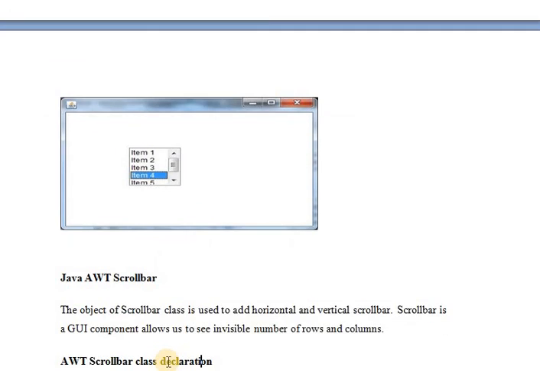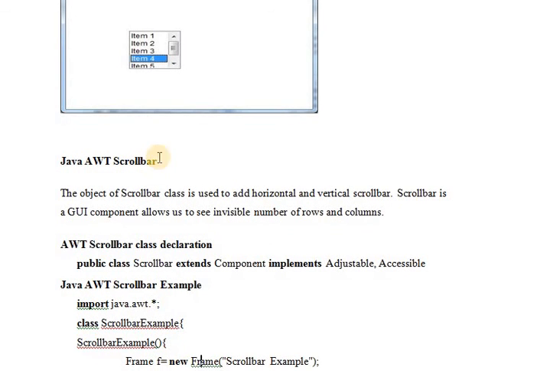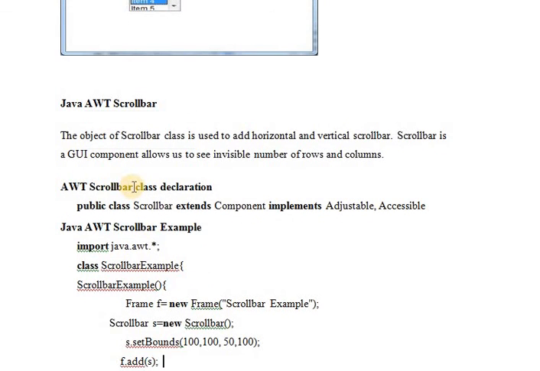Next we will see the scroll bar. You are already aware of the scroll bar. The object of the Scrollbar class is used to add a horizontal or vertical scroll bar. Scroll bar is a GUI component that allows us to see an invisible number of rows and columns. This is the AWT Scrollbar class declaration: public class Scrollbar extends Component implements Adjustable, Accessible.